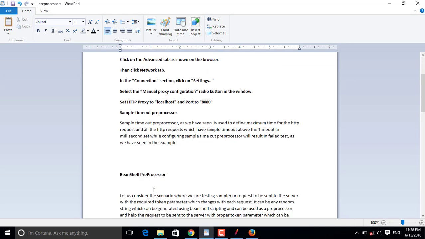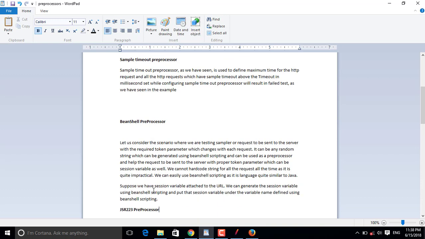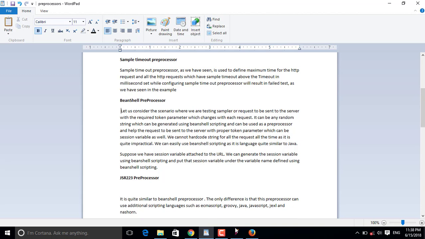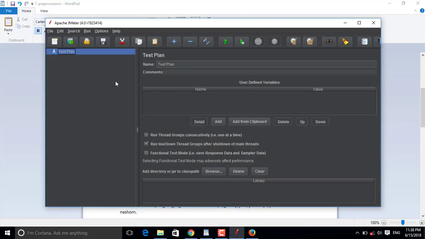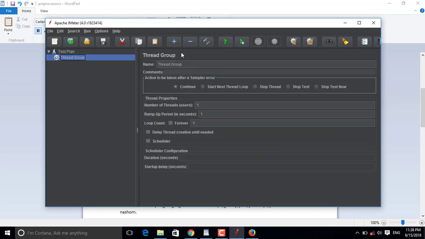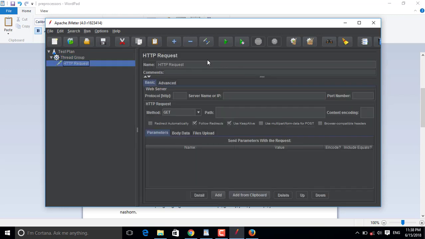We will be covering the theoretical part to understand the concept so that we can use it later on according to our need. So, sample timeout preprocessor. For understanding the sample timeout preprocessor, first of all we should go to the JMeter tool. In the test plan I am creating one thread group. In the thread group I am creating one sampler, HTTP request, google.com.